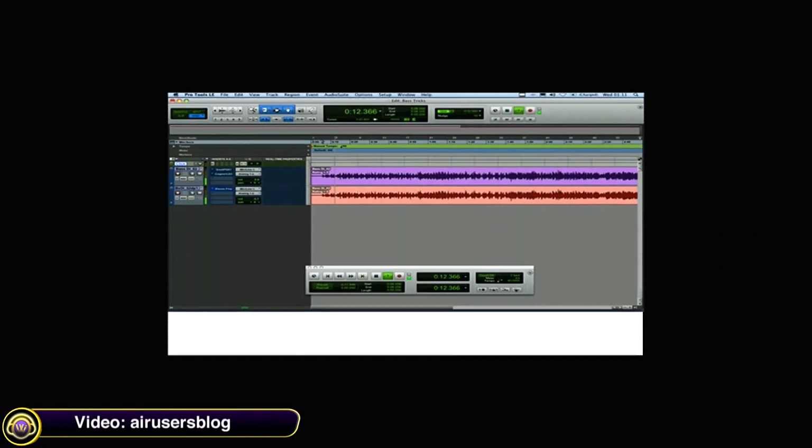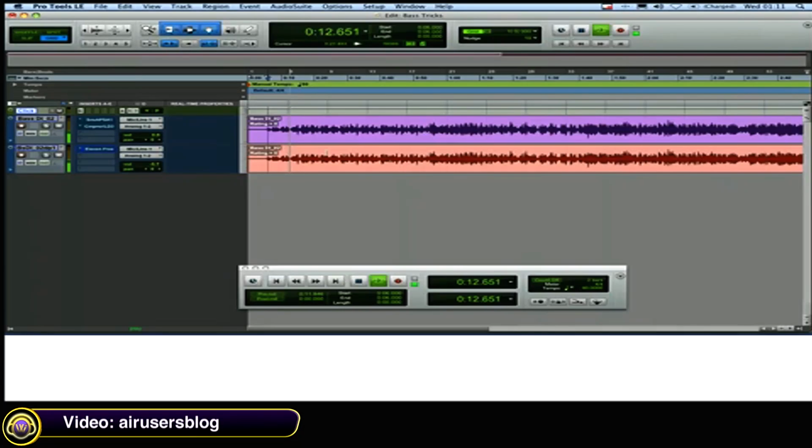Airusersblog explains how to get a clear DI bass sound within Pro Tools. Now the first thing I want you to do is the best place to start in your arsenal of tools. So these are all things that you get with Pro Tools 8. I'm not going to use any plugins that you have to buy separately. These are all part of your Pro Tools 8 plugin.